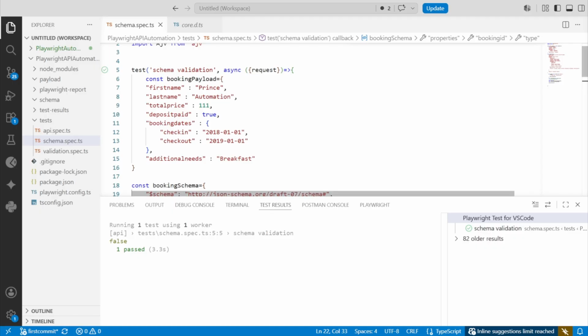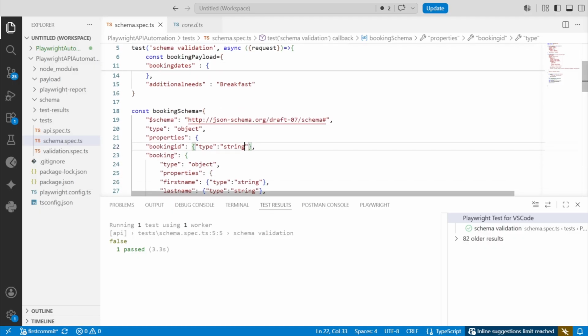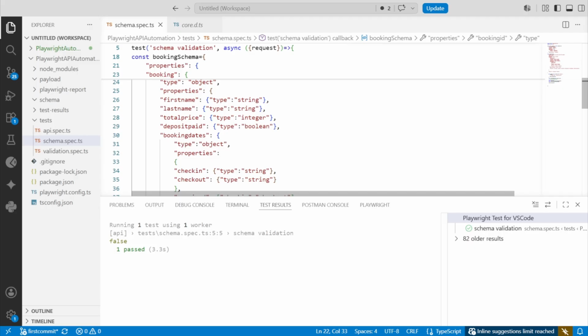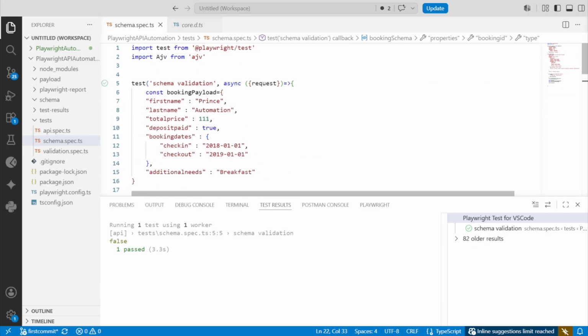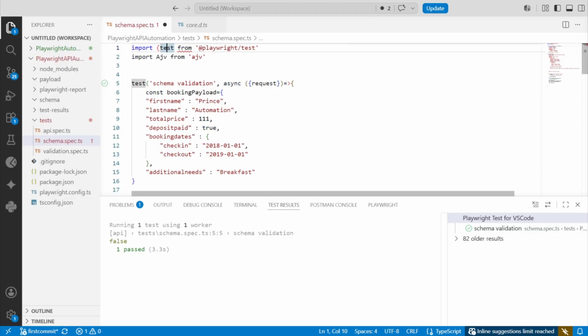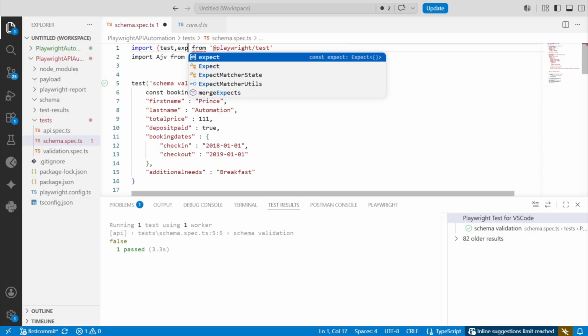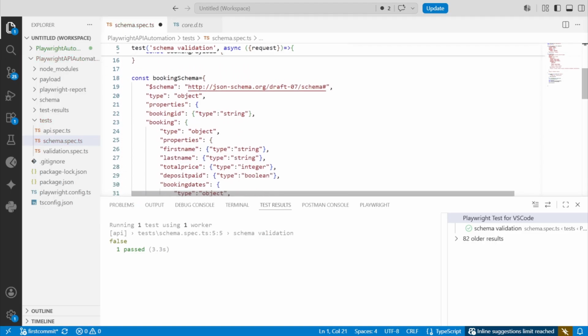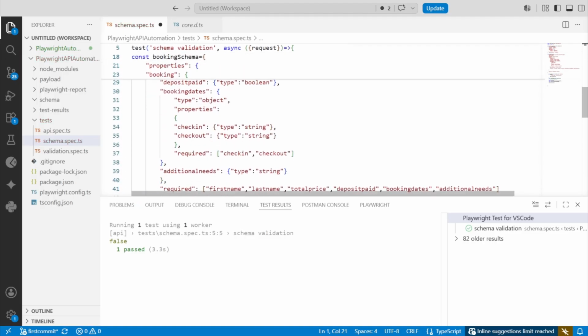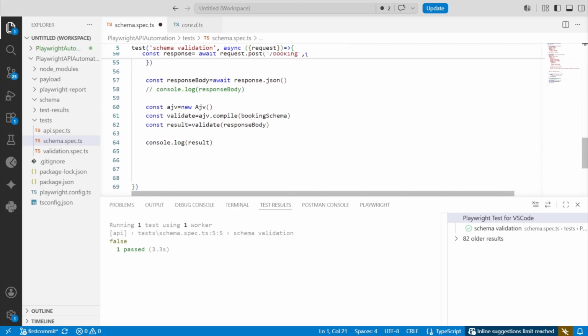So we see we are getting false, but the test case is still passing. Why is it passing? Because we haven't used assertion. So let us use assertion. For that purpose, I'm going to import expect from the Playwright library. So expect is used to provide assertions in Playwright.